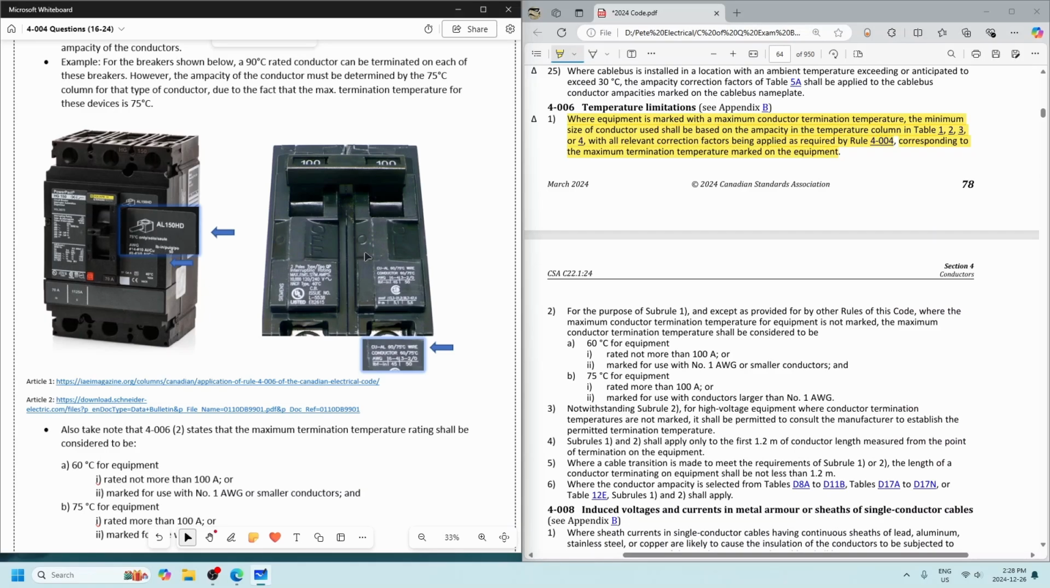when looking at which column in tables 1 through 4 we're going to make use of. Take a look at this 100 amp breaker here. This guy is good for copper or aluminum, being 60 degrees or 75 degrees. It's highly unlikely that you're going to find terminations that are actually good for 90 degrees. So most of the time we're going to be using the 75 degree column from now on when we're looking at the ampacity of our conductors.